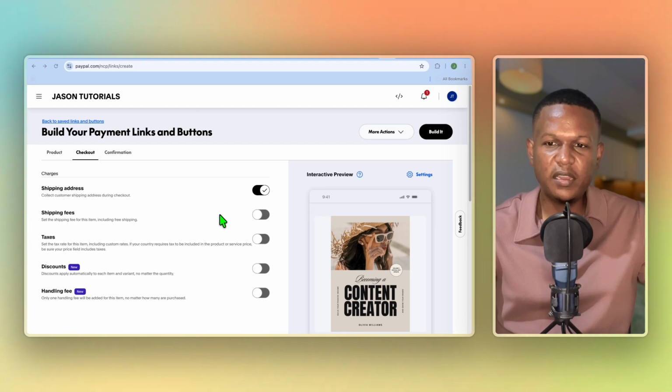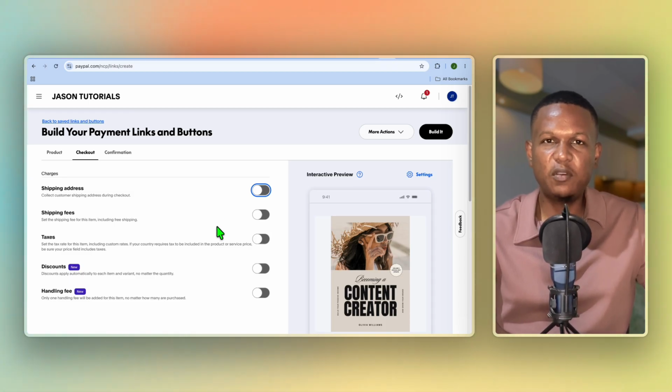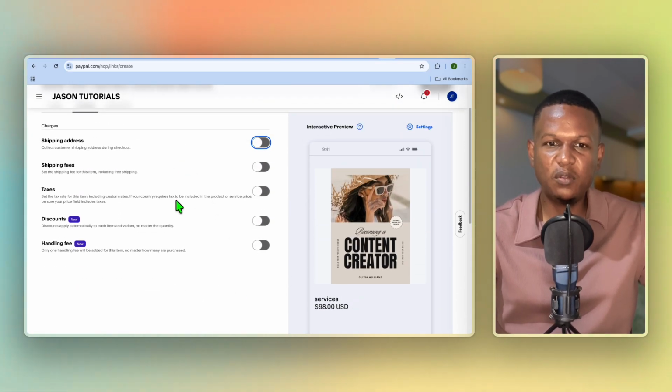So if you'd like to collect the shipping address, you can do that. But since this is a digital product, I'll toggle off shipping address. You could also toggle on shipping fees or so on. So it all depends on the type of item or service you're selling. If you offer discounts, you can toggle on discounts. You can also toggle on handling fee. And you can see an example of how it will look right there.